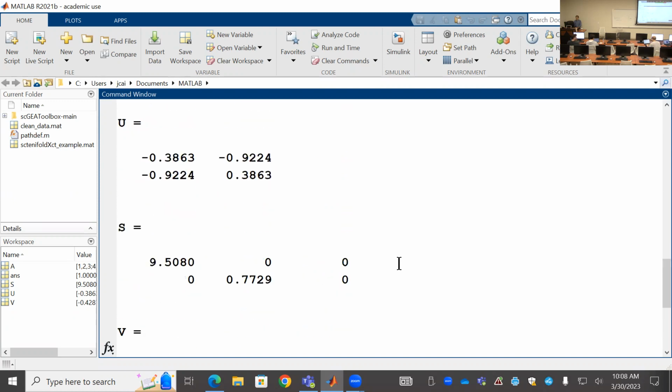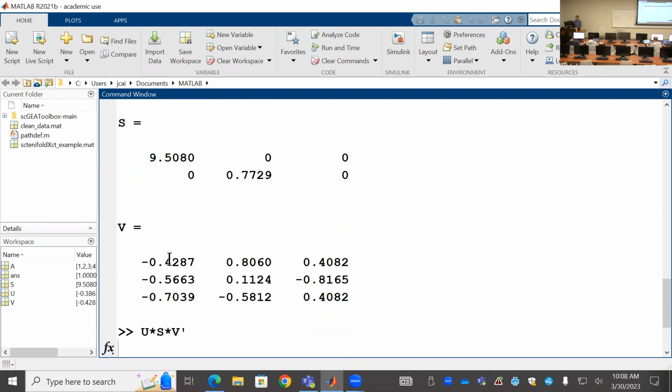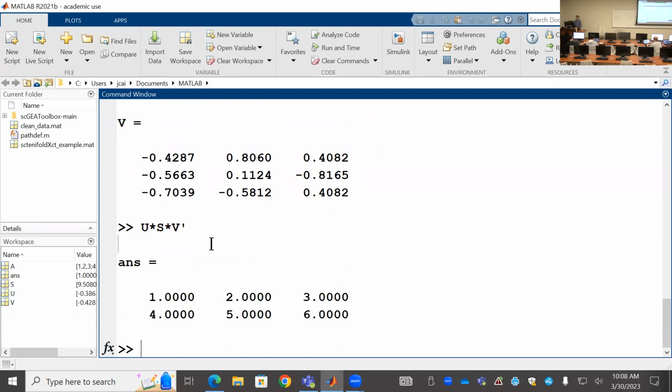Then we can start to see, okay, can we use a truncated version? We only use this part, the first column of U, the first element in S, and the first column of V. So if I do that, it's U, the first column, times S, the first one, times V, second column.